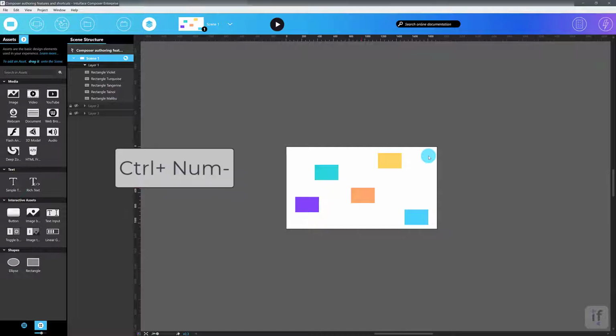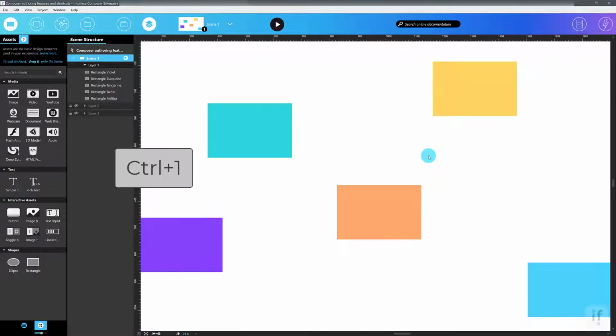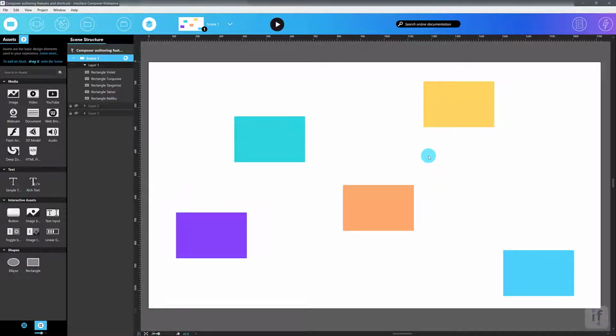And to wrap up the zoom topic, note that there are two preset views accessed either in the View menu or by keyboard shortcut. One is Fit Scene, Control 0 on your keyboard, and the other is Zoom to 100%, Control 1 on your keyboard.